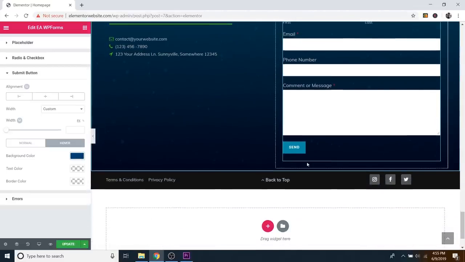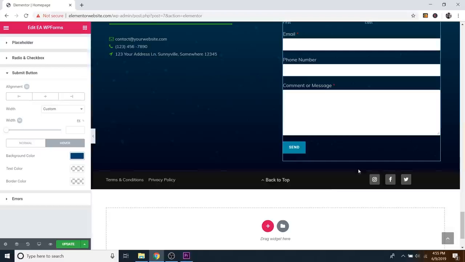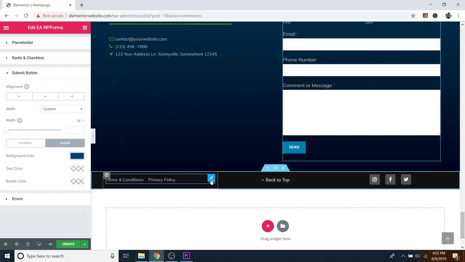All right, and then last but not least, before we actually get into the logo making and the menu up at the top and really creating our header for this whole page, we're going to edit our footer real quick. I know we're kind of working backwards there, but that's okay. So the footer here, I've got terms and conditions and privacy policy. Typically these are standard for almost any website, but if you don't want them, feel free to delete them.